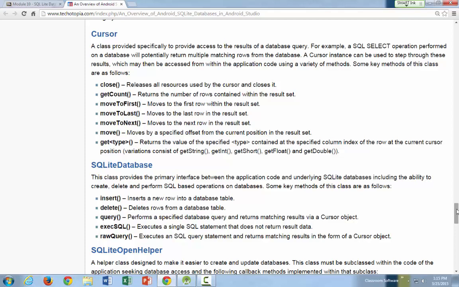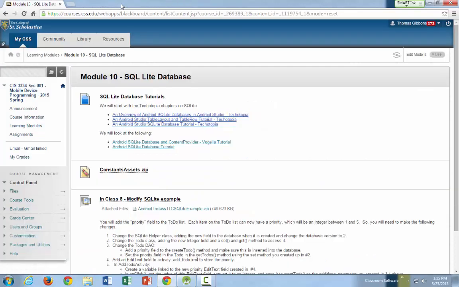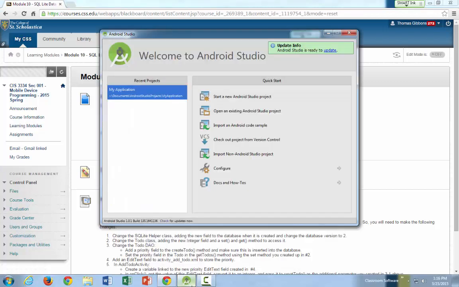So let's look at how we're going to set this up. Let's walk through an example. I'm going to walk through the same example from Techtopia and have you walk through the same thing. So why don't you run Android Studio and bring up a new project.